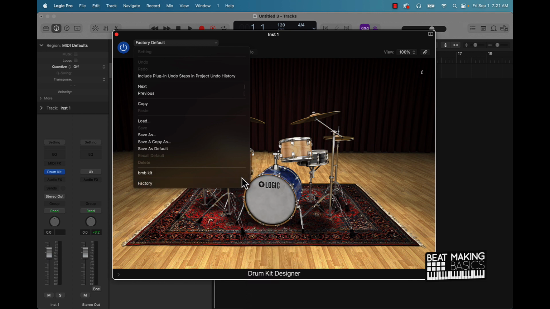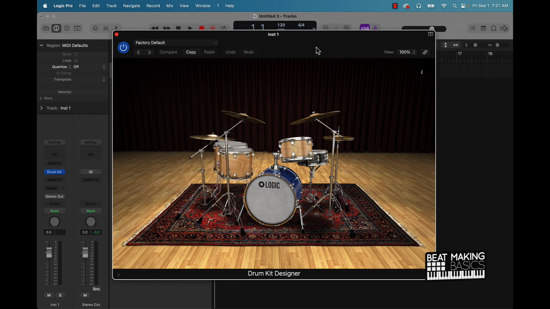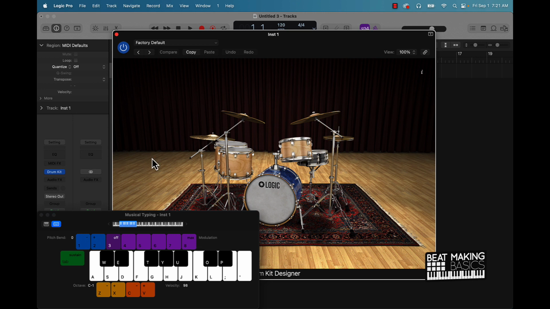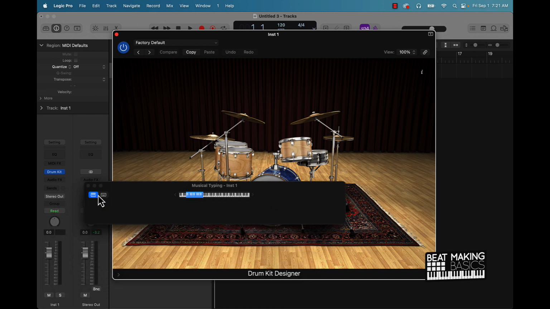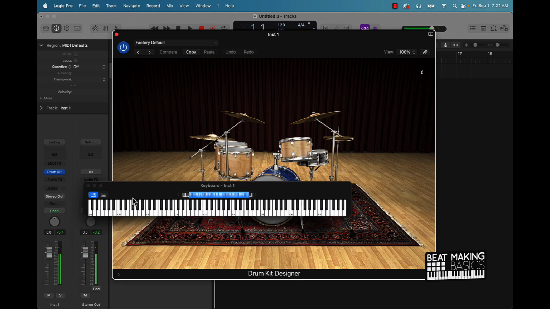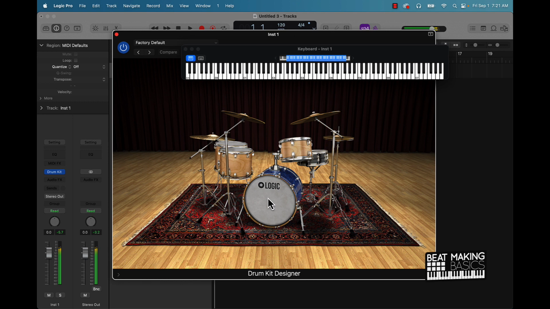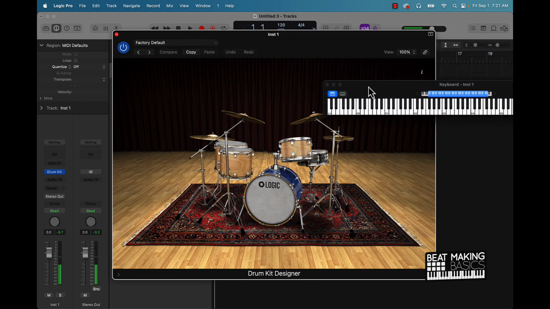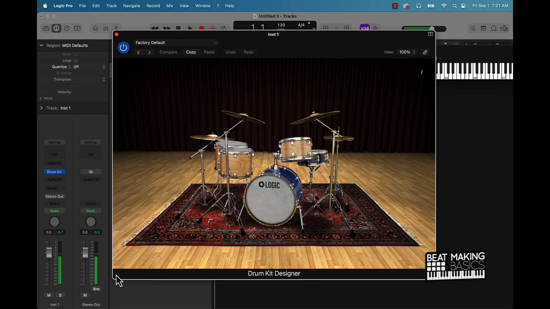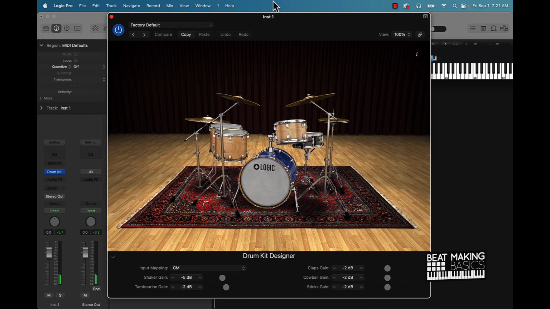So let's just say for a kick, we'll start working on kicks. I'm gonna pull up Command K to do the musical typing. I have a MIDI keyboard I'm using here, so all right, so this is the kick, right? Now I can come over here.